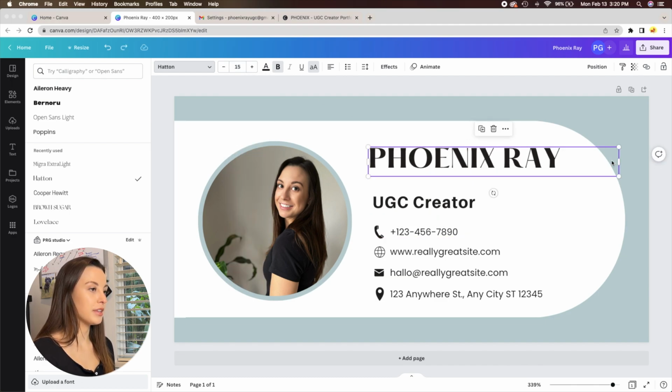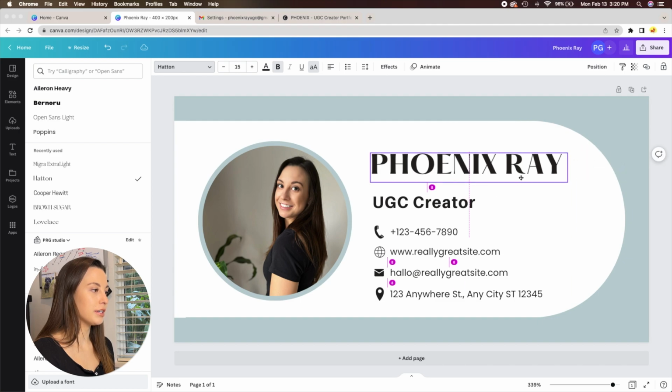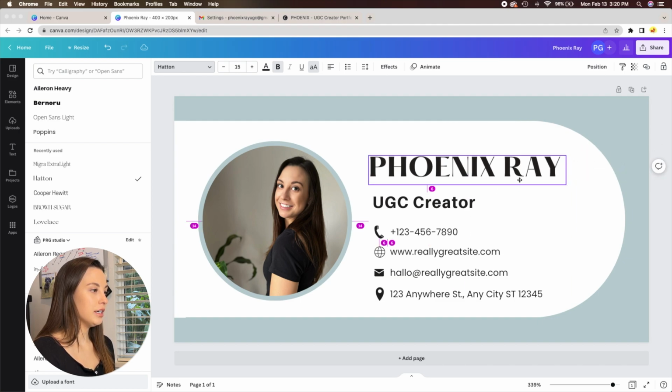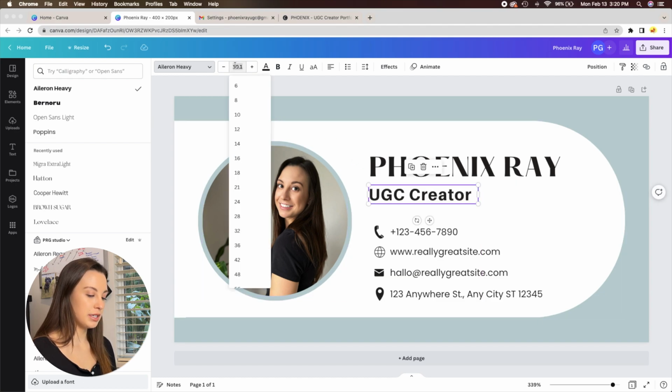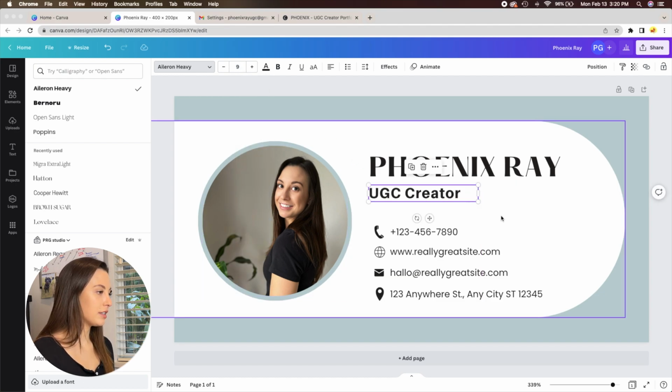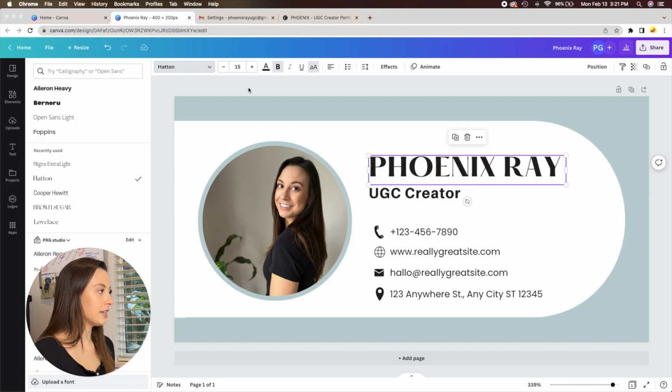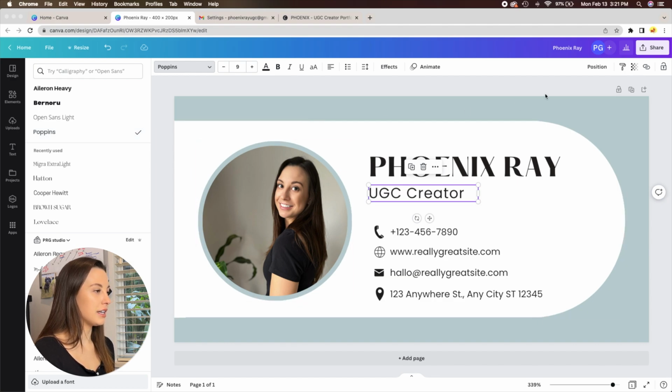Oops, I didn't want to move that. So you literally just play around with it. So I'm going to do that. This guy's going to come up here. He's going to be a 9-point font. Phoenix Ray, 15, all caps. This guy kind of want to be Poppins at 9.